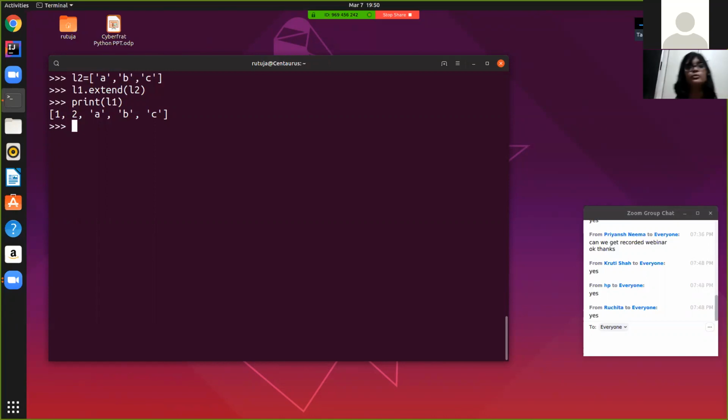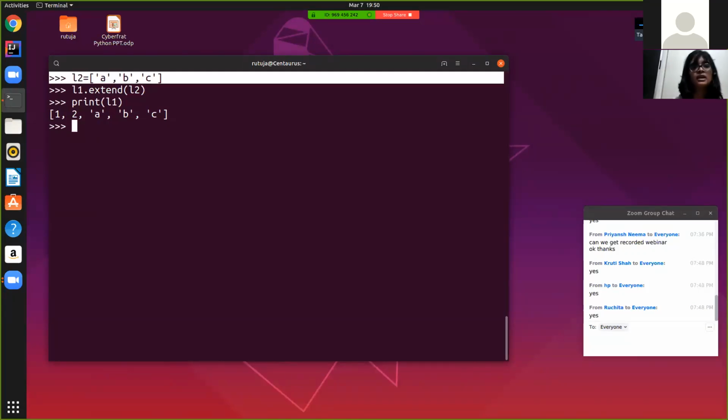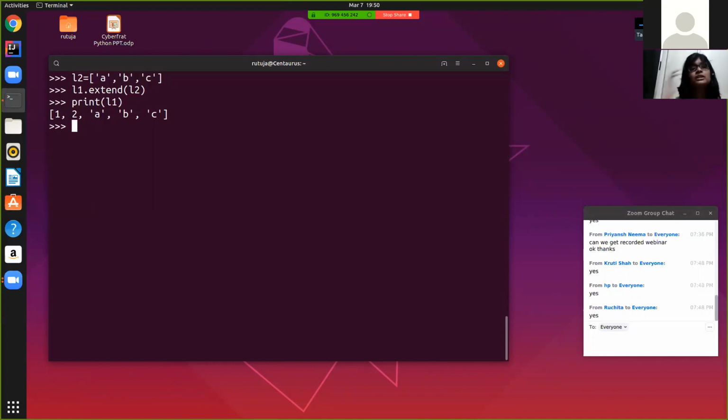If you wanted to extend the list in such a way that the contents of L2 come first, then we'll have to mention L2.extend(L1). Hence the elements of L2 will get added first, and then get appended with the contents of L1. So we have extended the list in this way.